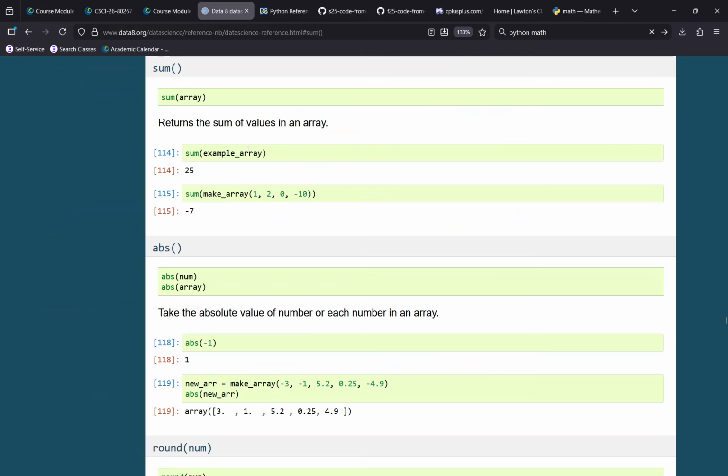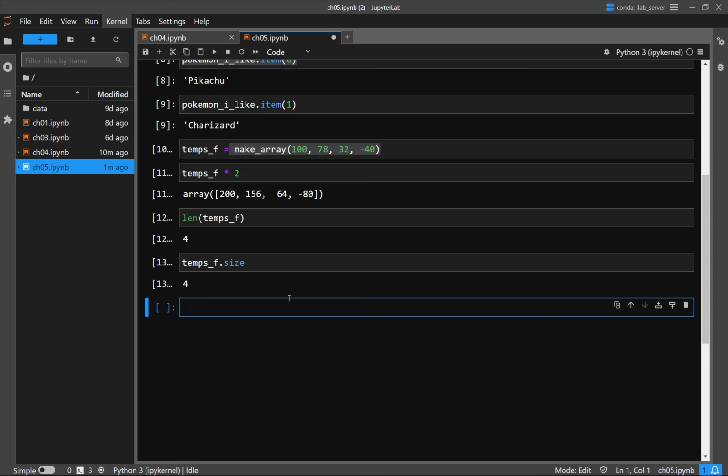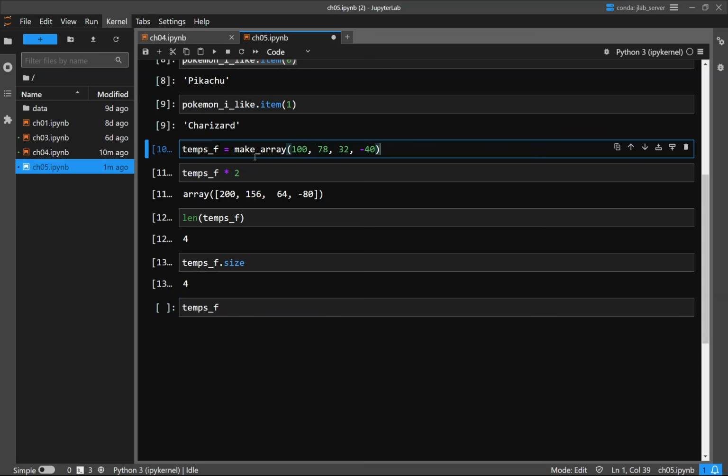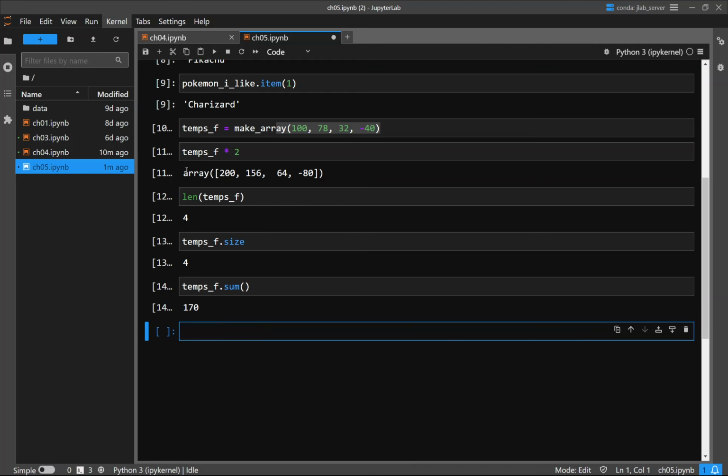there's sum on an array. You can say .sum. You can be like, hey, temps f, what is the sum of all the values in this array? Add them all up for me. That's something you'll want to do a lot. So .sum exists. That's the sum of all those temperatures.